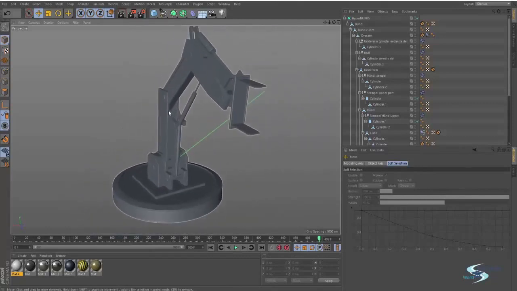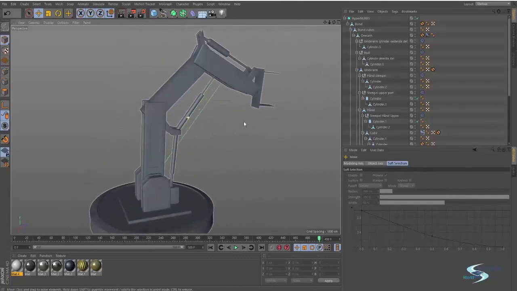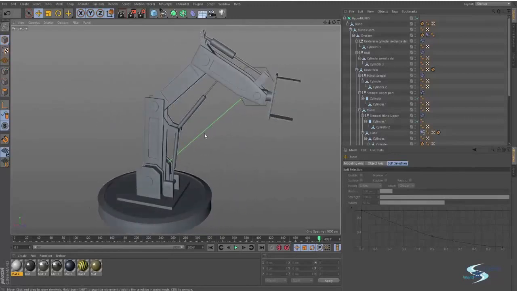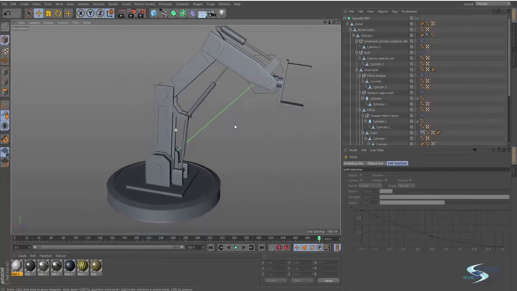Then afterwards we'll be setting up the lighting and making a studio to render this little thing out. So I am pretty excited for this.